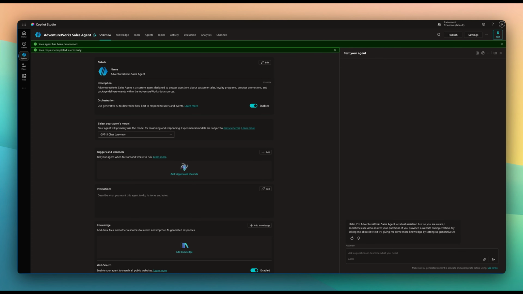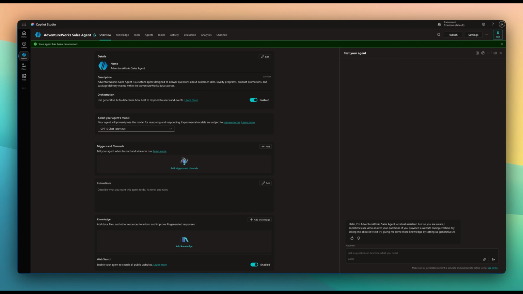To clarify, our main agent is the Copilot Studio agent we are currently configuring. So this one. The goal here is to connect it to our external Fabric data agent so it can use it as a tool. What's awesome with Copilot Studio is that you can build multi-agent solutions by connecting different agents to work together and achieve complex tasks. In this case, our Copilot Studio agent can decide to call the Fabric agent whenever a question is related to customer sales, loyalty program, or package delivery.